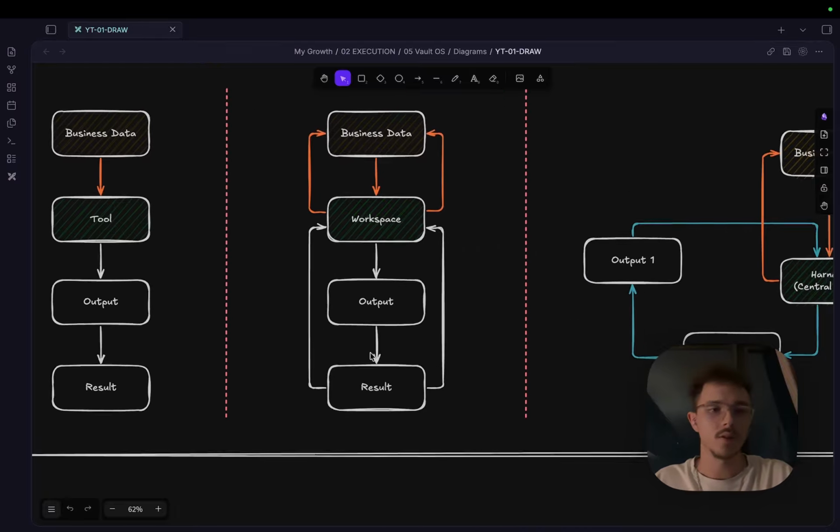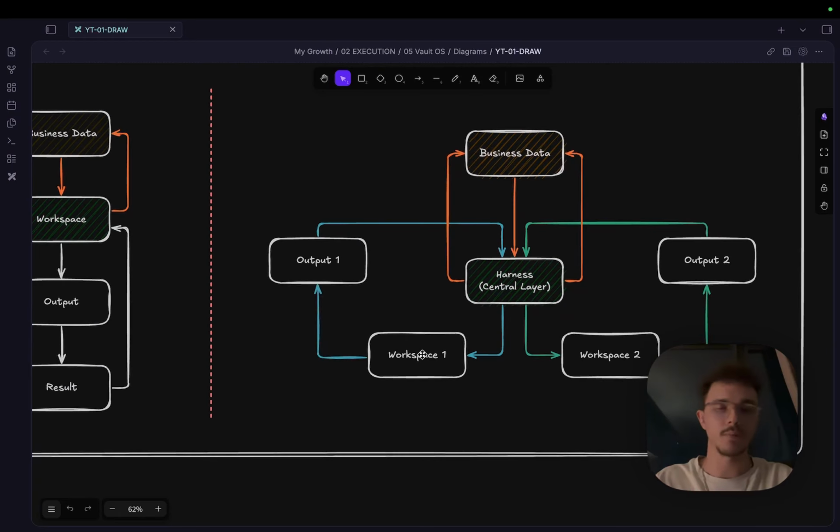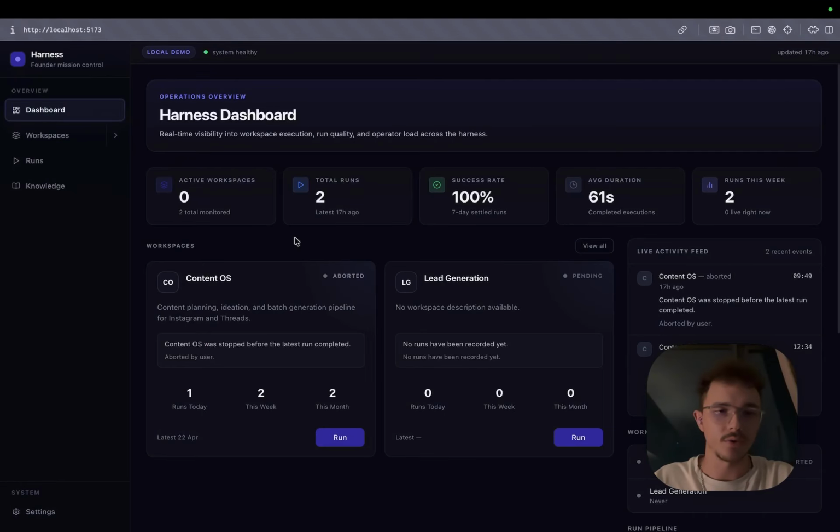What you need is a harness layer. That is the missing piece of the puzzle. And in this video, I'm going to explain what a harness is, and I'm going to show you how it looks in real life. Here is the dashboard I created for this demo.